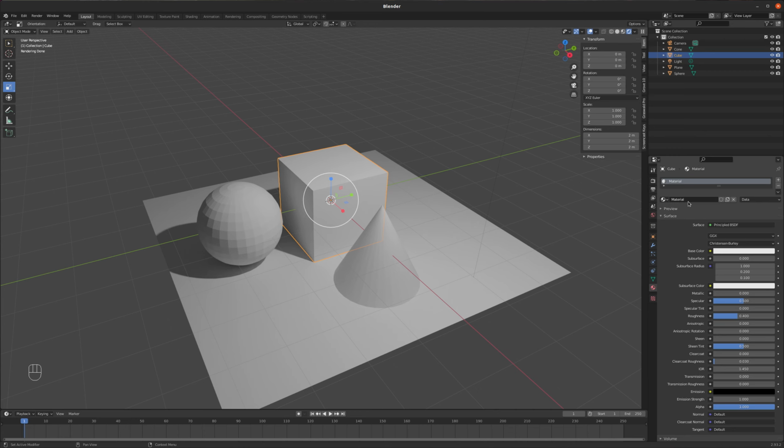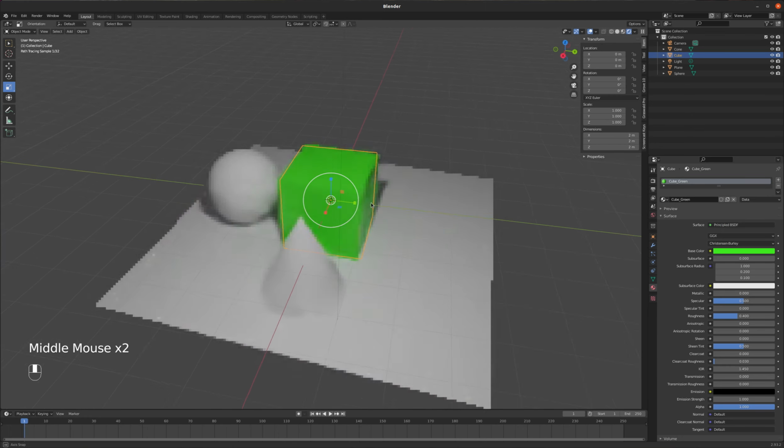So let's give that a more descriptive name so that we can kind of keep track of things. Let's call this cube underscore green. And that's not a very good name for it at the moment because it's white. So we're going to change the base color, and we're in a rendered view, so this should show up right away as I change my cube to green. And you'll notice something.